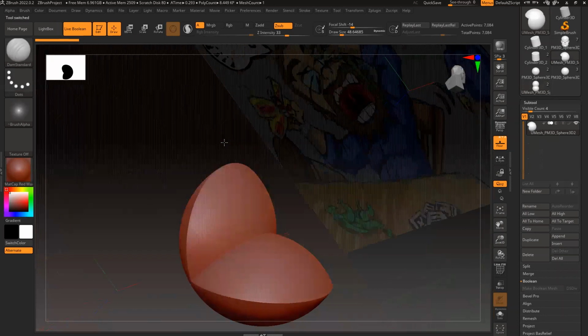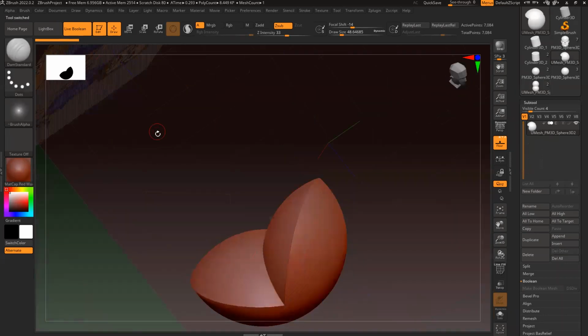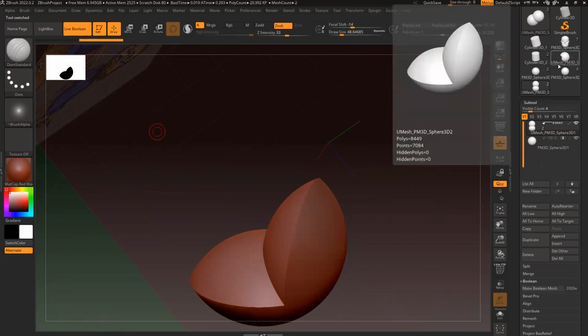There you go. That's your new Z tool. Again, notice I'm going to a different Z tool. That's the original one, and this is the result. Okay. Any questions about the process?